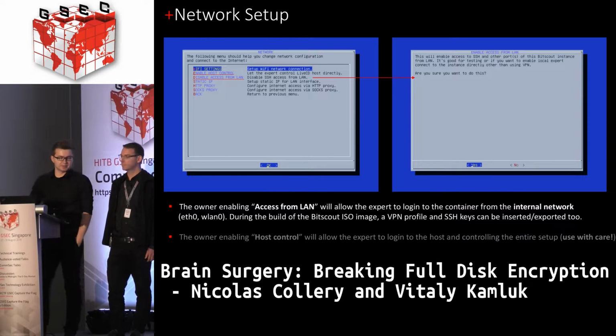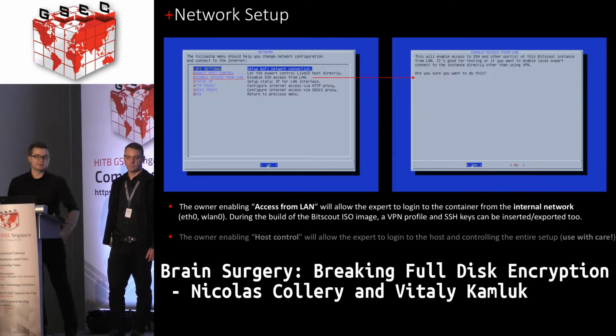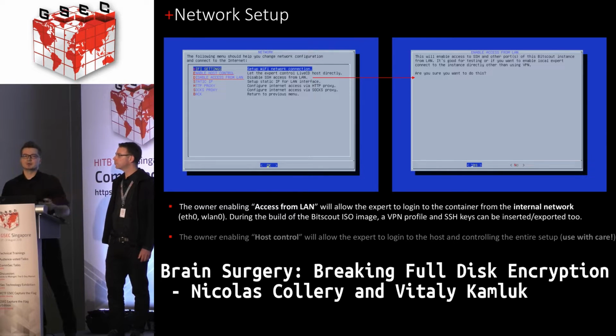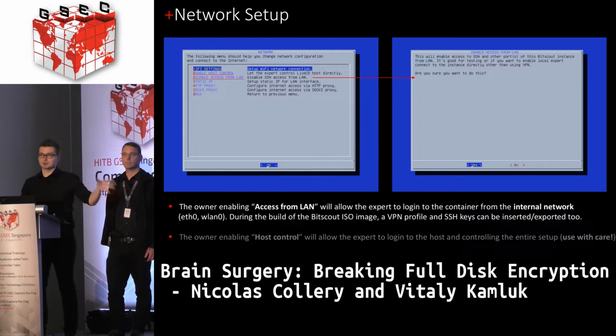Yeah, that's what I was saying about access from LAN. Also, if you are the owner and the expert at the same time, if you use it in your own environment, in your own network, you can also log in to the host system, not to the container.